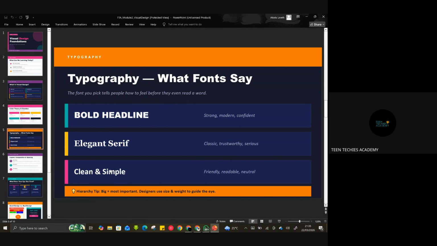Can you see where my mouse is? Not yet, ma'am. Okay, I'm sharing my own. So you're going to see this bold headline. Yes, ma'am. Before you, now look at this clean and simple one.